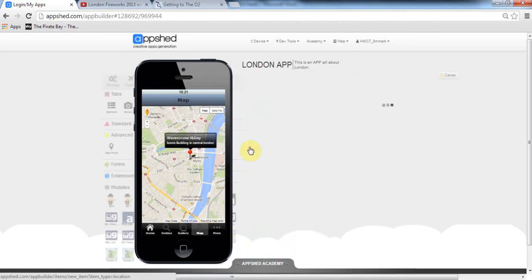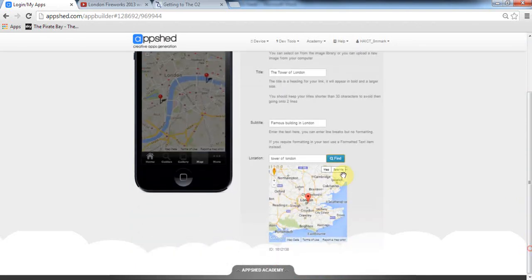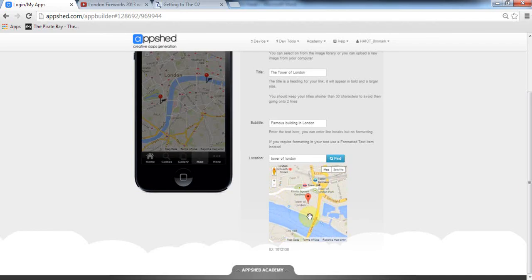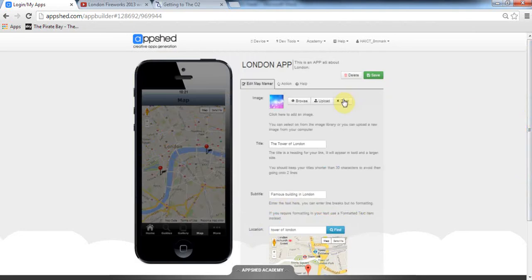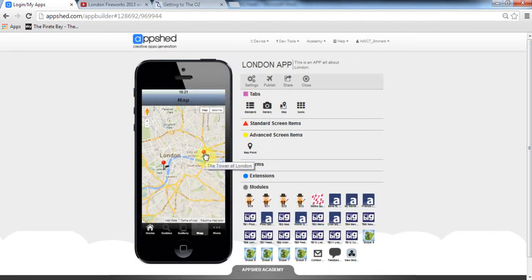Let's add one more, just to show you how it's done. This time we'll do the Tower of London, with famous building in London as a subtitle. And let's put Tower of London and find. Again we can have a look down here. We should be able to zoom in just to make sure. Yeah, there you go, it's found the Tower of London. We don't want a picture, so we'll clear it and press save. And you'll now notice that it's the Tower of London there, and over here we've got Westminster Abbey.